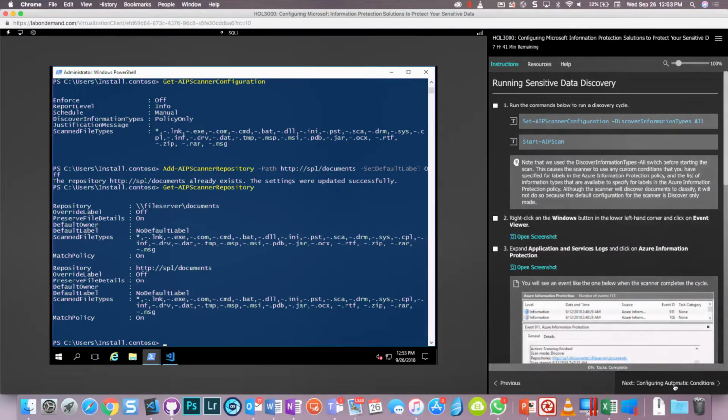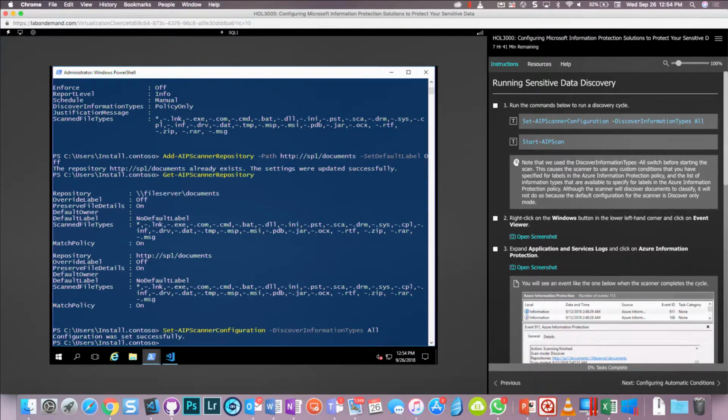But what we can do now is run the sensitive data discovery. And what we do is we set the discover information types to all, which allows it to scan against all 100 of our preset sensitive information types. And this allows you to discover any sensitive information types that exist in the repositories that you've configured. What's great about that is that at this point this is only P1 features. So even with EMS E3 and AIP P1, you can discover where all of your sensitive data is on all of your repositories with the AIP scanner.